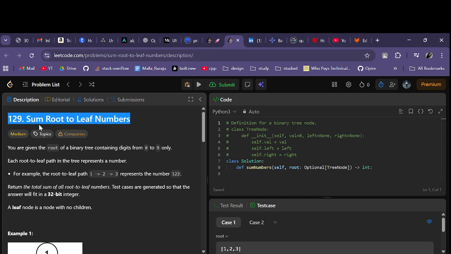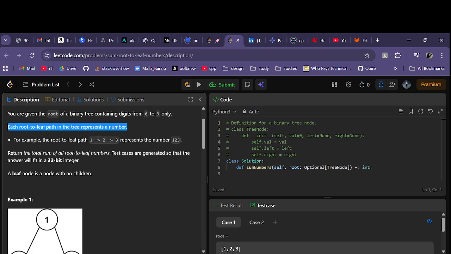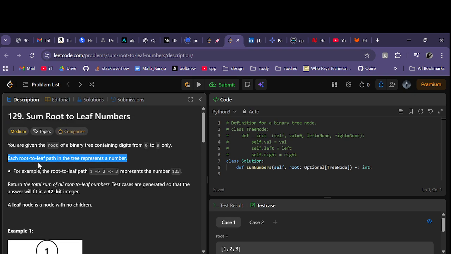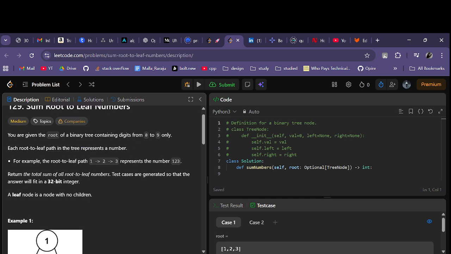Sum root to leaf numbers. We are given the root of a binary tree. Each root-to-leaf path in the tree represents a number. The digits are from 0 to 9 only. For example, the root-to-leaf path 1 to 2 to 3 represents the number 123. Okay.